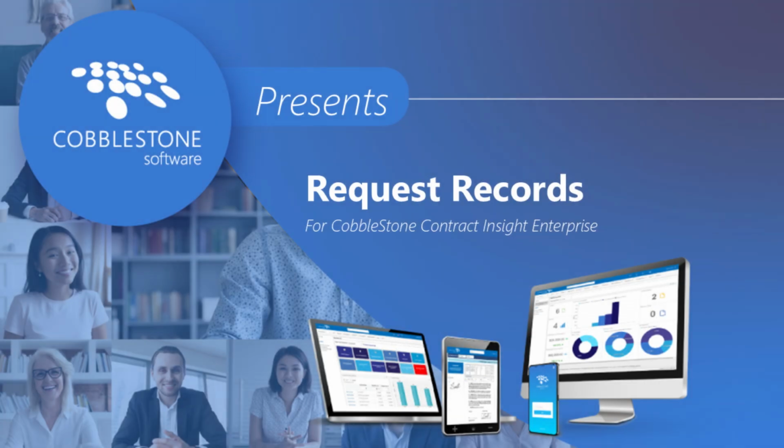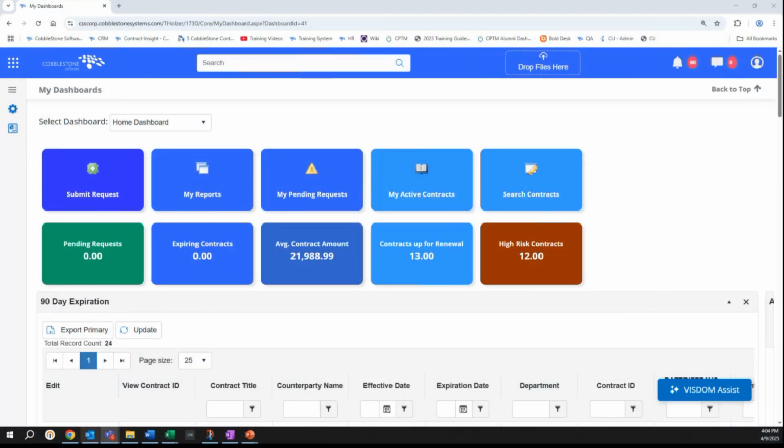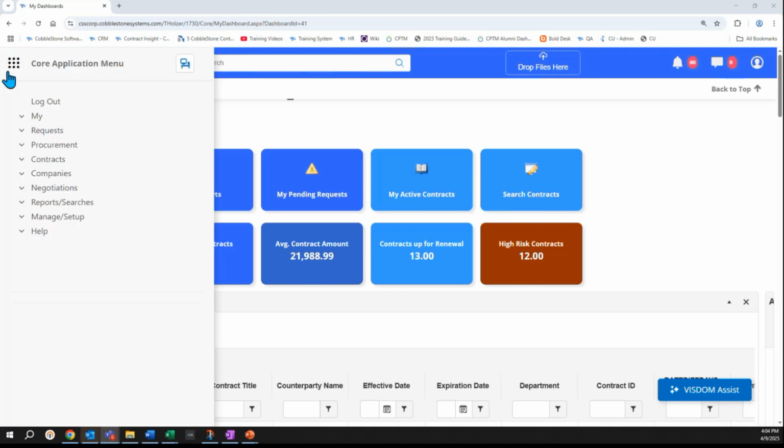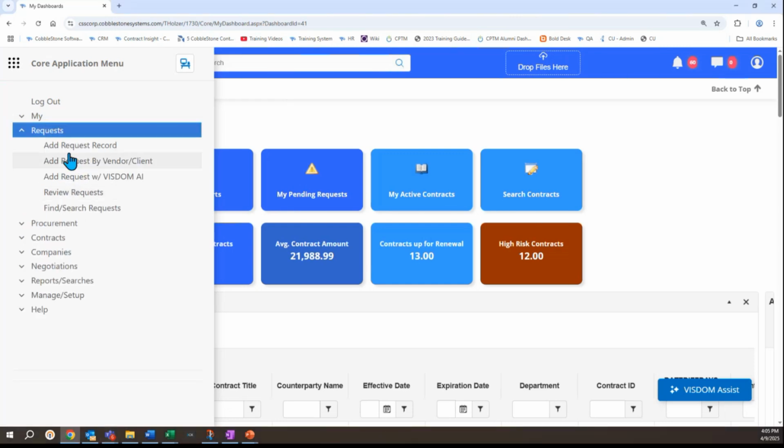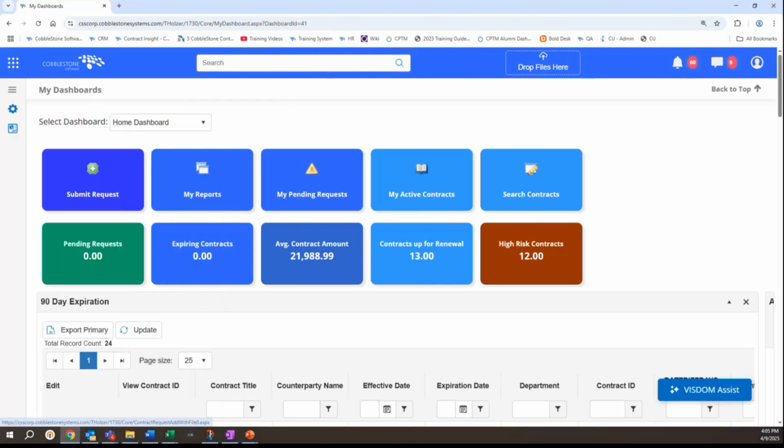In this video, we're going to talk about request records in Cobblestone Contract Insight. Request records are a standard out-of-the-box table that allows end users to submit requests for new contracts, solicitations, purchase orders, etc. It's housed under the main menu. You can go to Requests, and you'll see a whole section for request records.